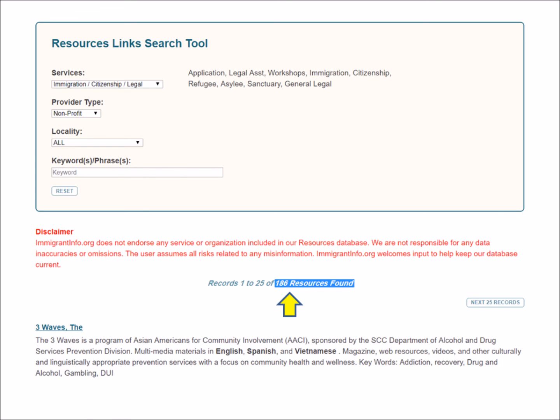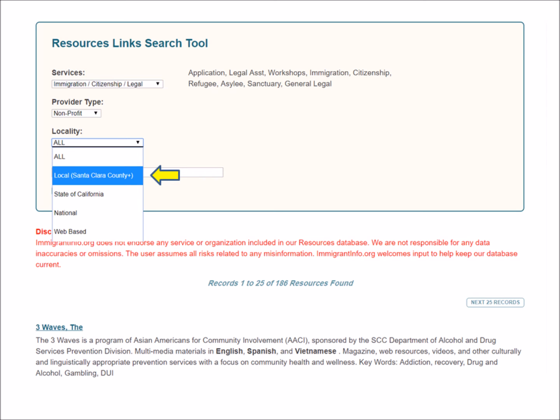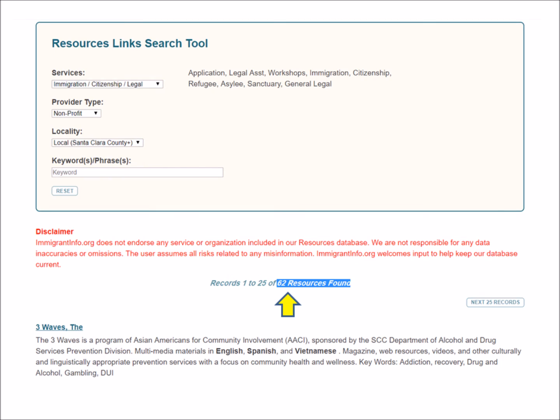We will further narrow our search by selecting a locality. This website is maintained specifically for Santa Clara County in California. We do not categorize resource links for other states or counties. I'm selecting Santa Clara County to find our local support. After selecting the local county, we are now down to 62 resources.